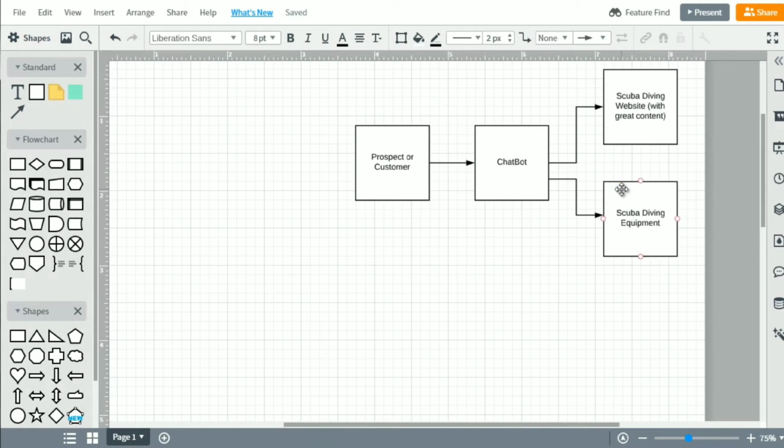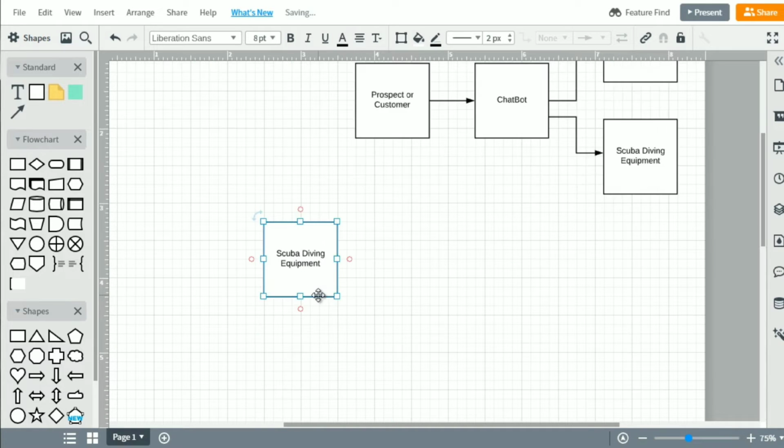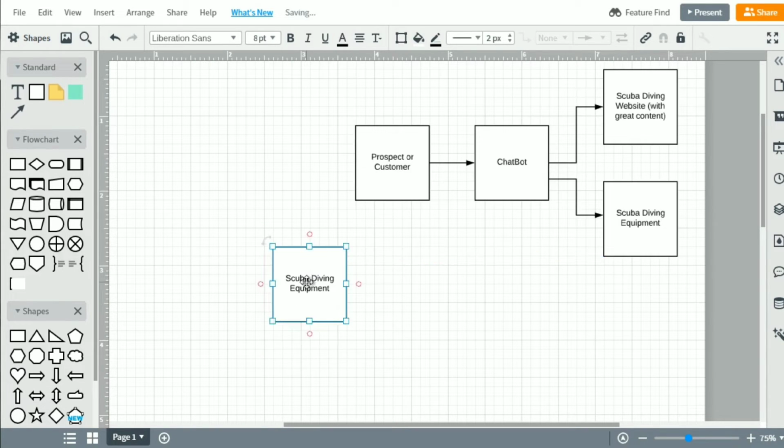So based upon this, we can begin to brainstorm. So what kind of questions could we ask? All right, so I don't care about the order. I'm just jotting them down. So in order for me to know whether somebody's a prospect or a customer, I need to ask a question. Have you purchased from us before?